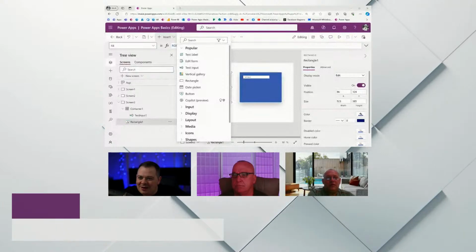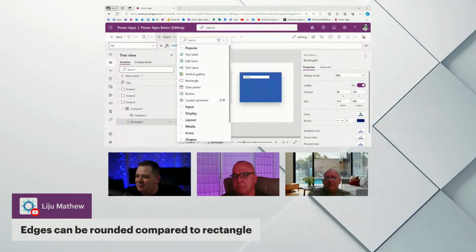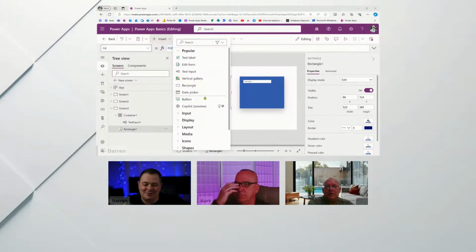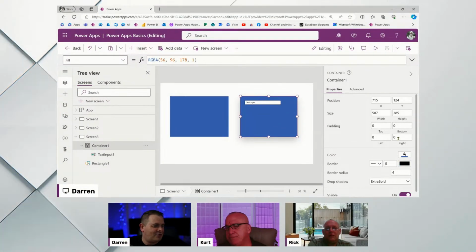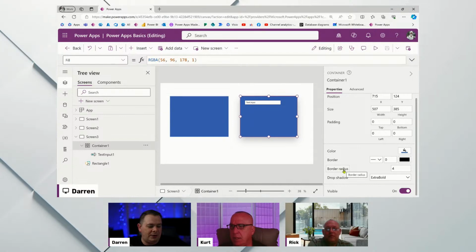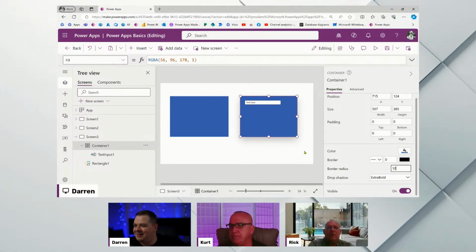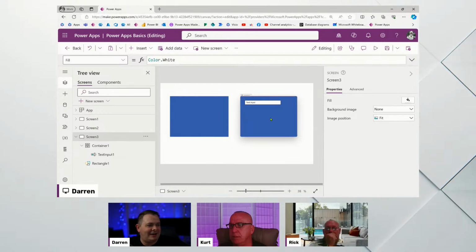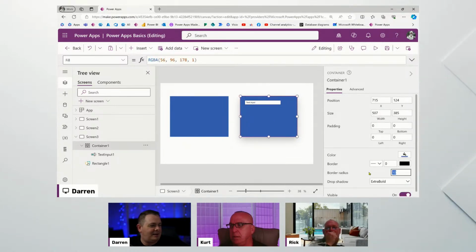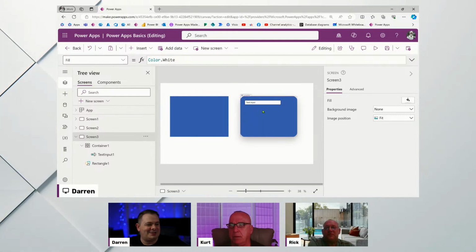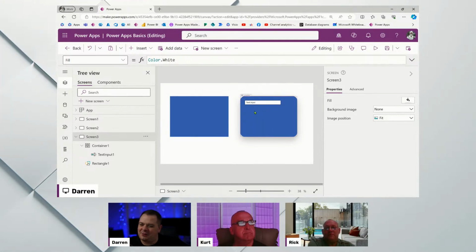Lil Ju brought up a great point here. Edges can be rounded compared to a rectangle. That's another reason why I like containers over rectangles. Absolutely. If I go over here, you would modify the border radius. Let's make that something like 10. And you can see it's much more noticeable. Maybe if we made it 40, we could see it even more. That's a very nice feature. I really do like that.